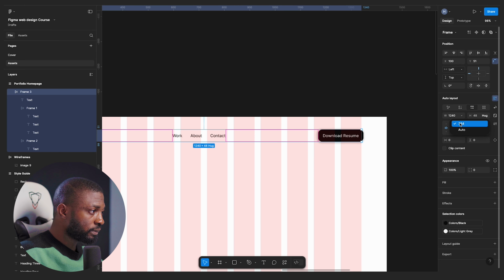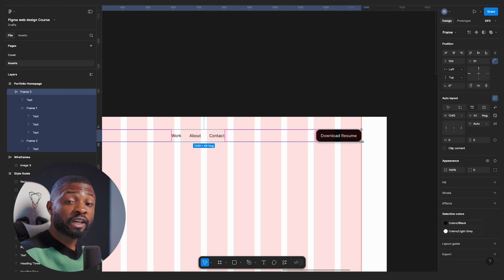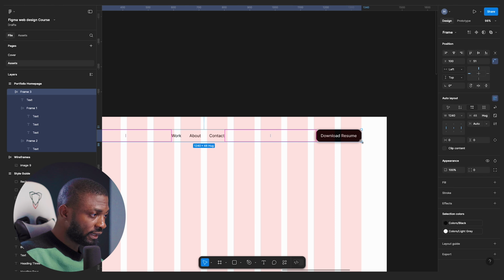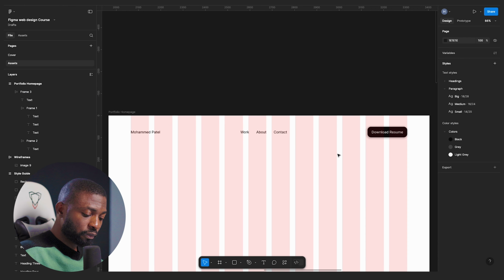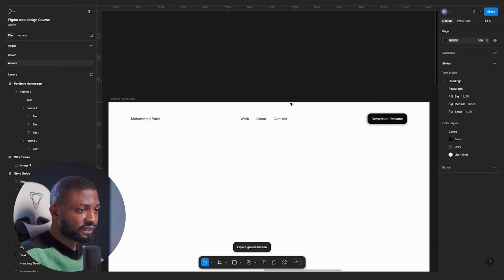I'm going to change it from this fixed spacing to auto spacing. So anytime I drag this, it adjusts, and this helps for responsive design. I'm also going to talk about responsive design later on in this channel. Now we have this, we can turn off the grid system and we have this really nice.